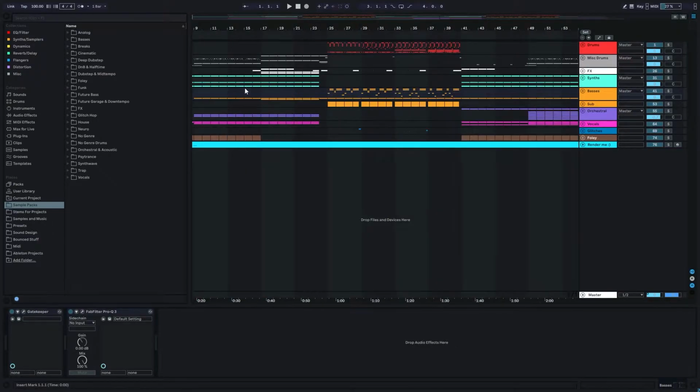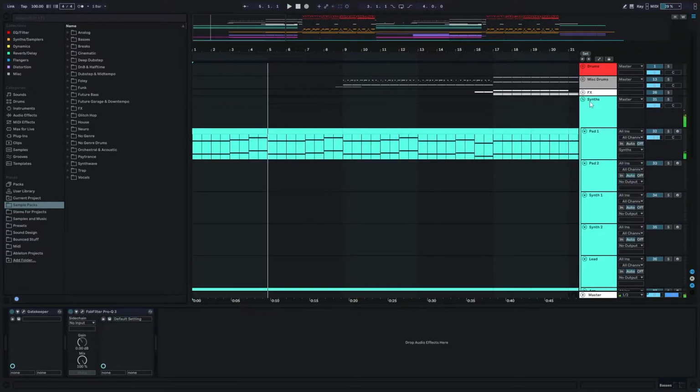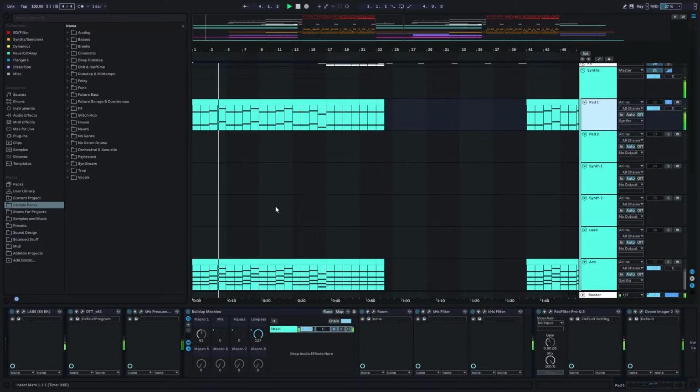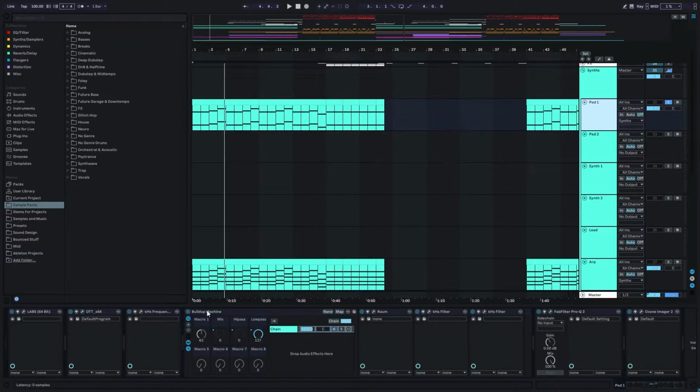So we're going to start off at the beginning, the intro. There's a couple layers here. We have this pad layer. This one's pretty simple. It's just this pad preset from Labs. I thought it sounded cool, very synthwavy. Ignore this frequency shifter and this build-up machine. We'll get into that once we get into the build-up of the song.